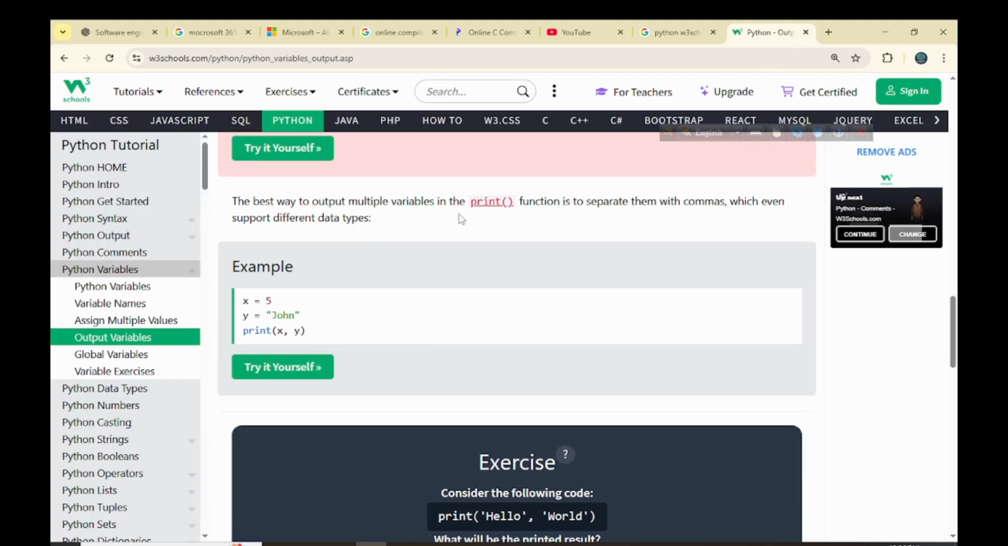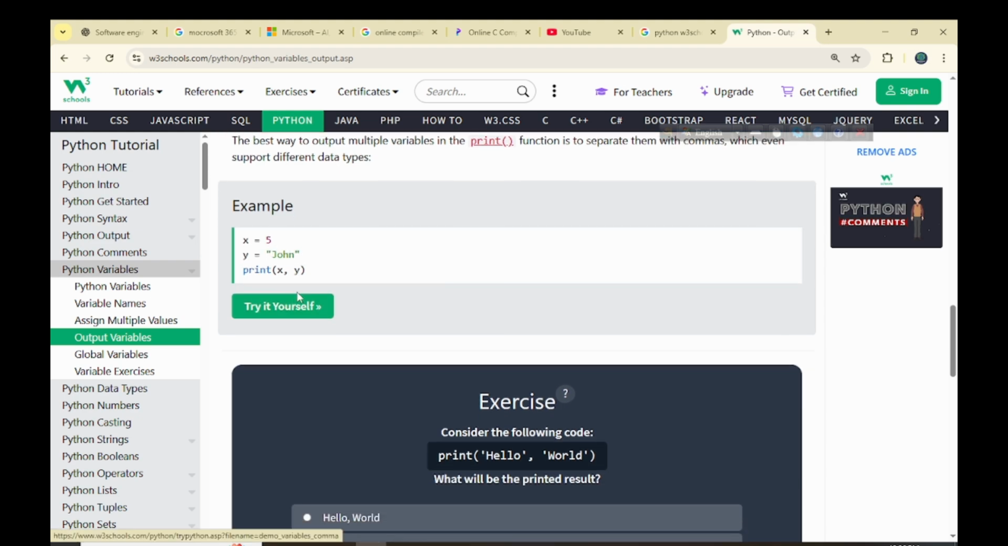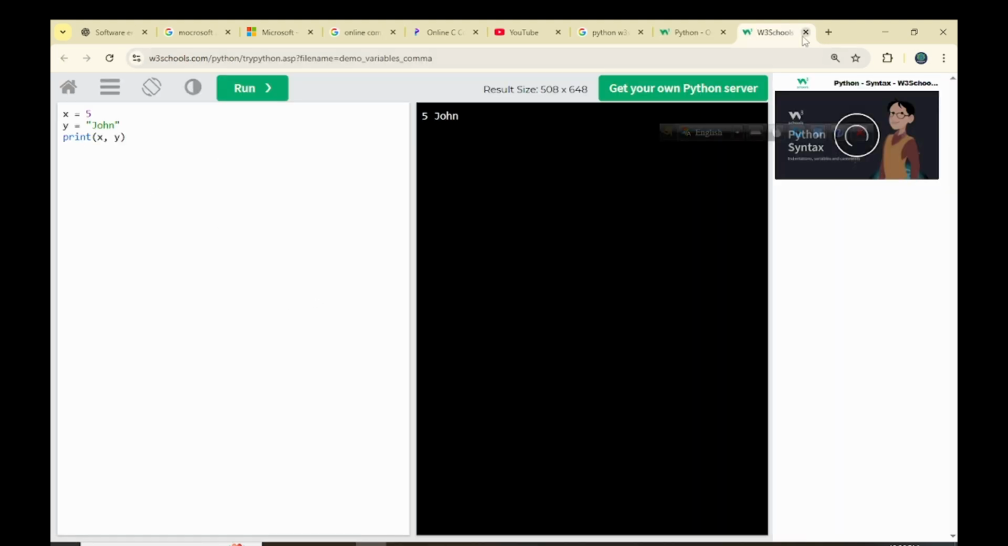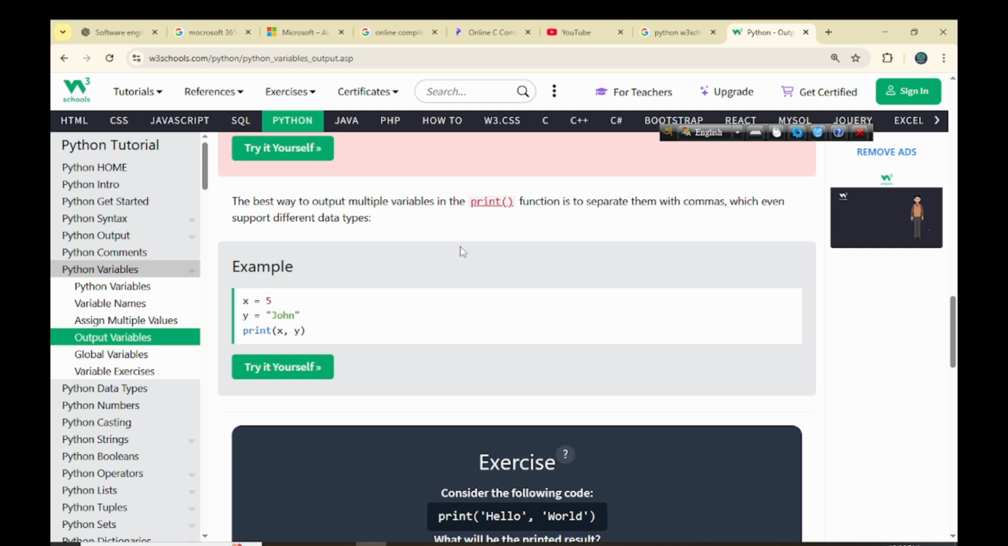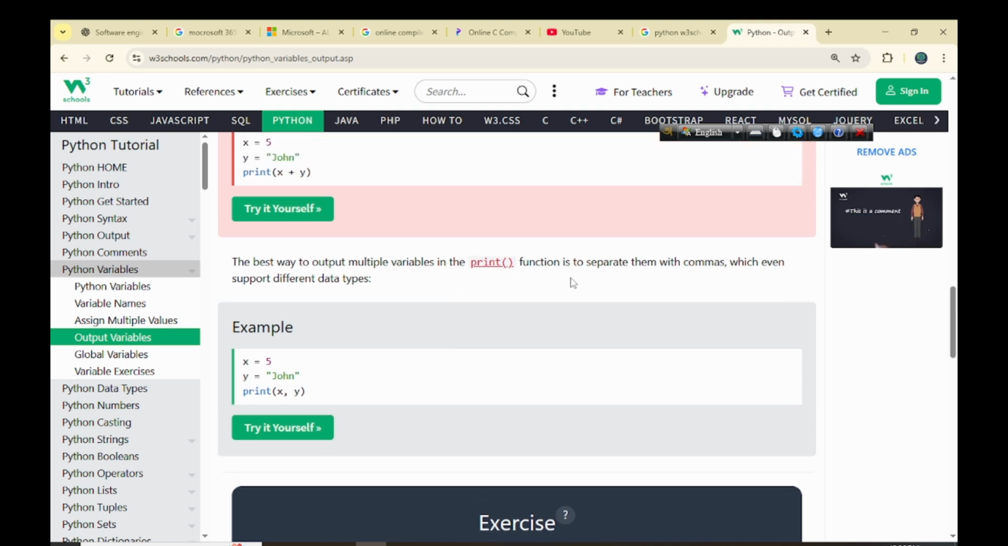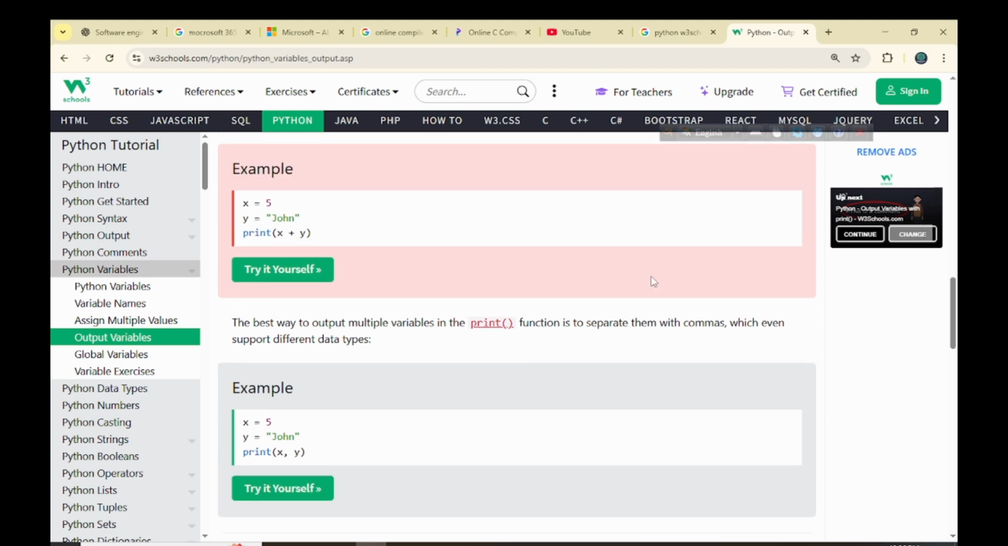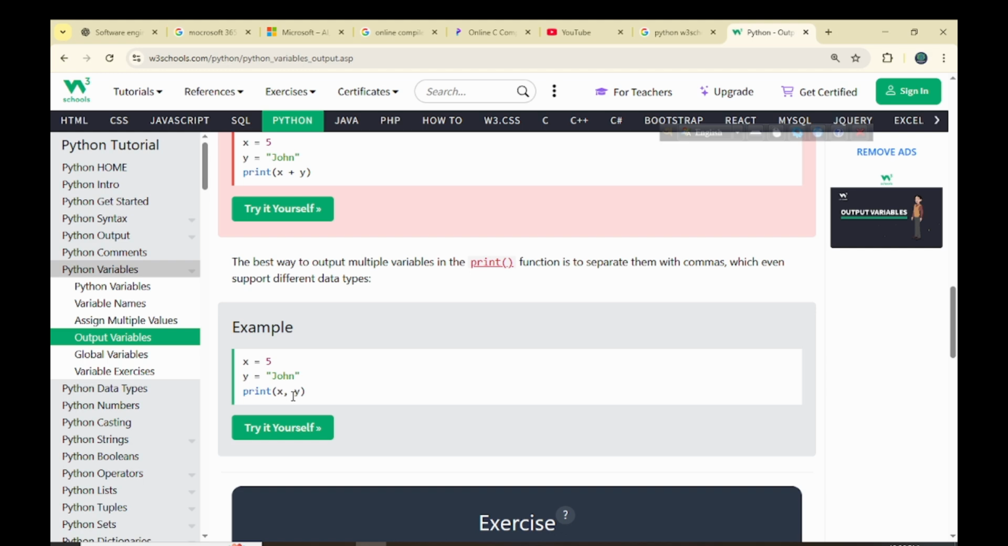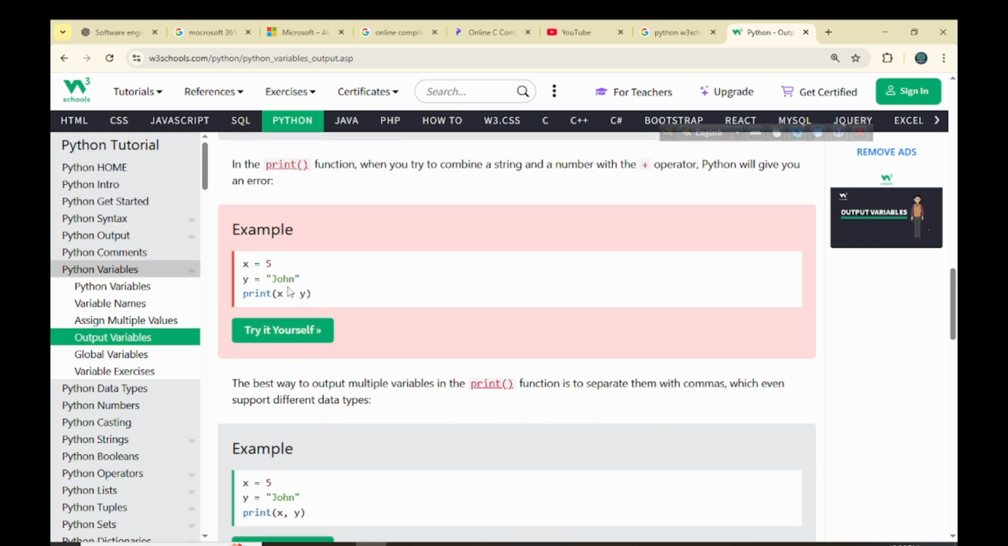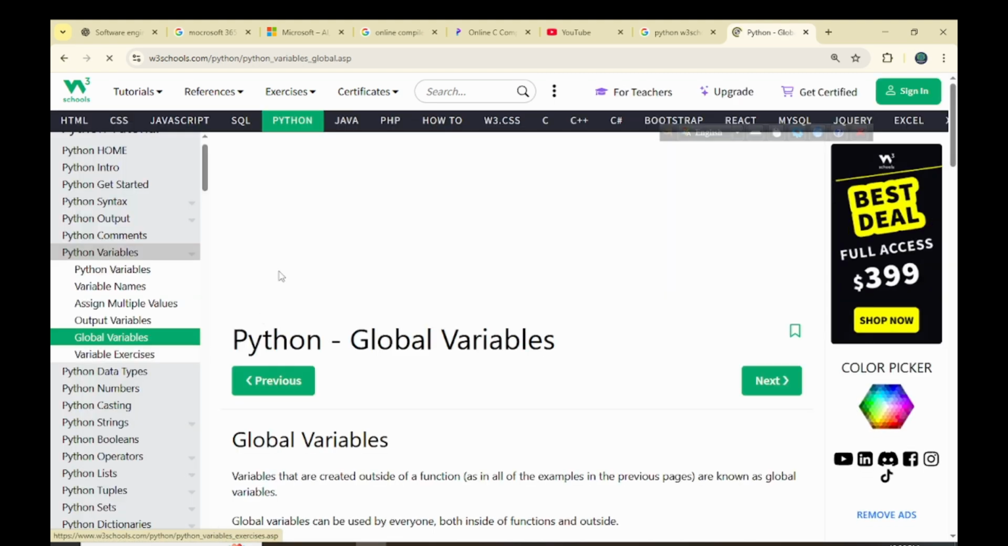The best way to output multiple variables in the print function is to separate them with commas, which even support different data types. x equals 5, y equals John, print x, y. So if you do this with a comma, then you can print them too, right? But you can't add them; you can't do any mathematical operation.